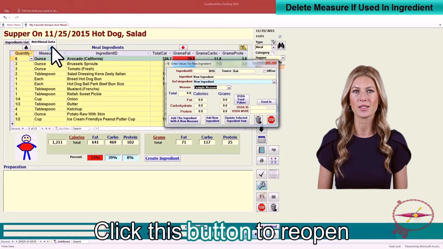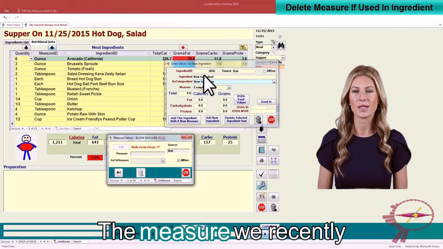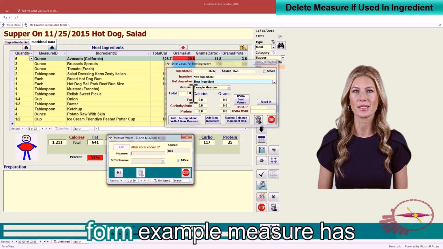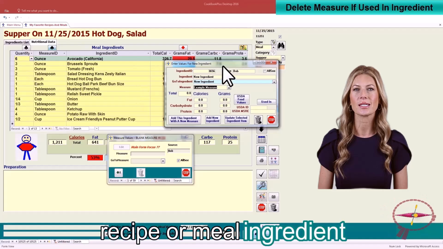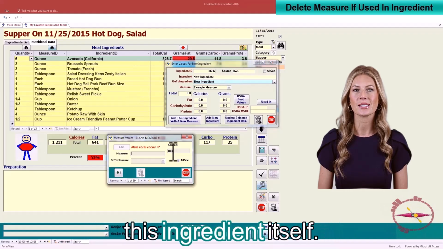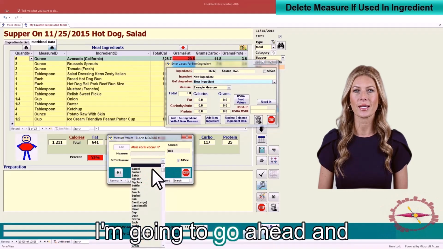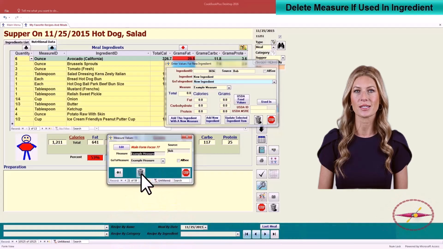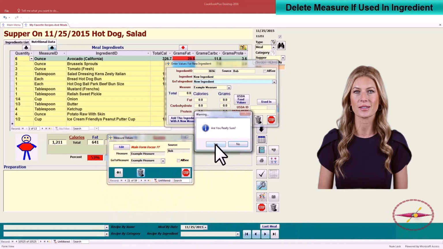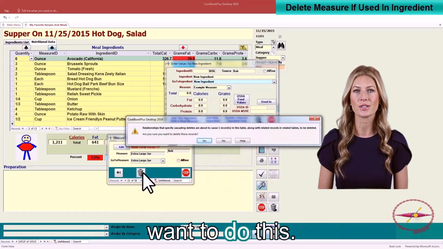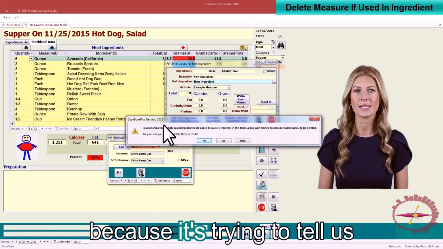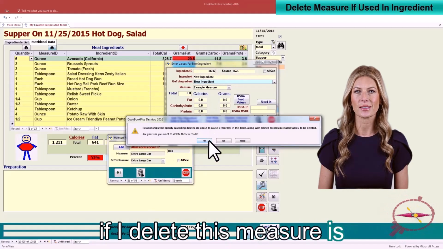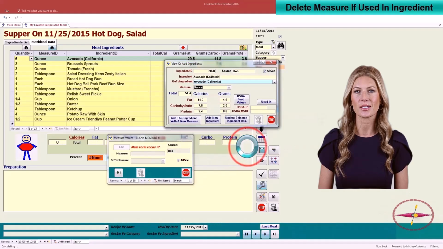Click this button to reopen the measure form. The measure we recently created in the ingredient form, example measure, has never been used in any recipe or meal ingredient item, but it has been used in this ingredient itself. I'm going to go ahead and navigate to that ingredient, and I'll delete it with the trash can. I'll say yes, I'm really sure I want to do this. I get the familiar record and relationship warning. That's because it's trying to tell us that if I delete this measure, it is also going to delete this ingredient.